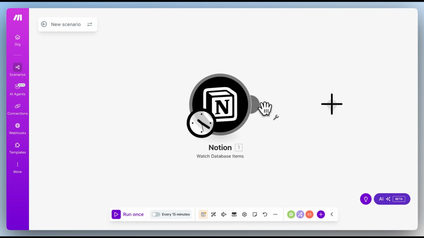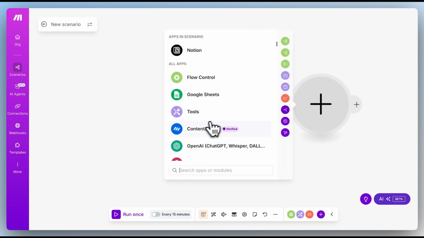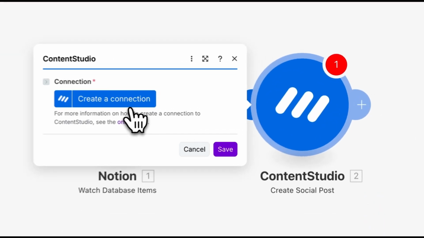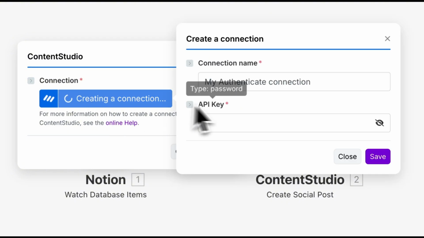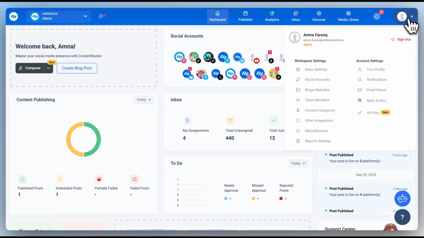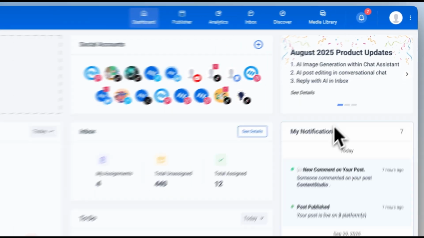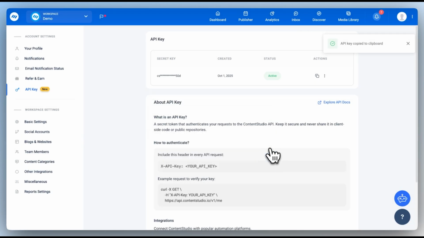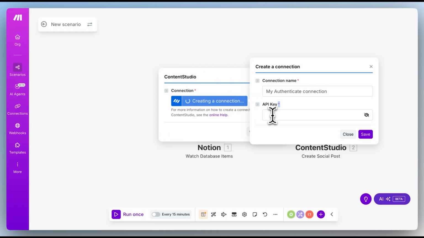Notion sends the data to Make whenever a new entry is added. Now let's decide what happens with that data. So the next module is ContentStudio. You'll connect your ContentStudio account with Make using an API key. To get that key, go to your ContentStudio profile settings, open the API section, generate a key, and copy it into Make. That's what gives Make permission to send posts directly into your account.